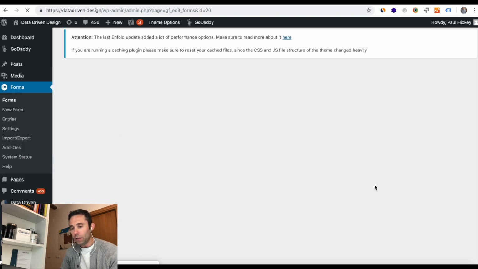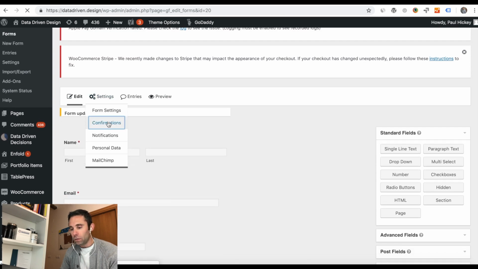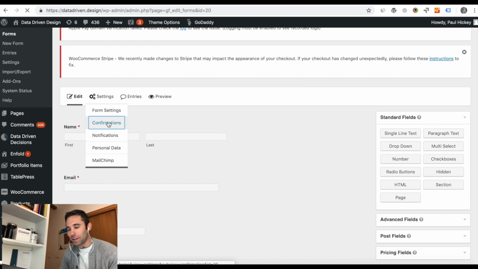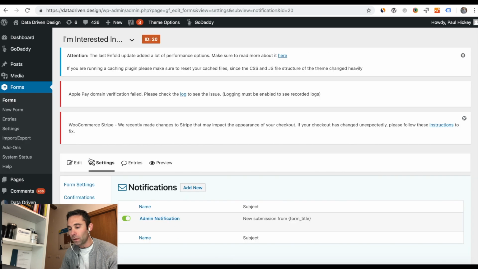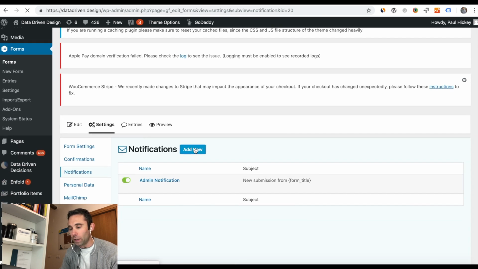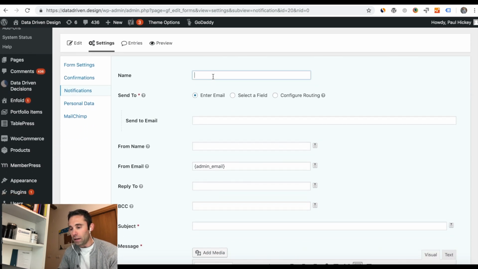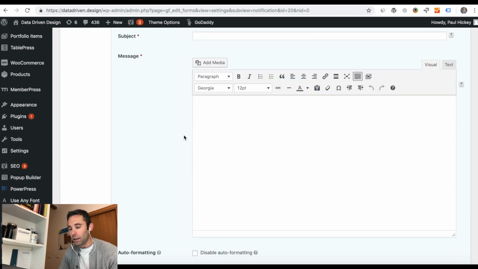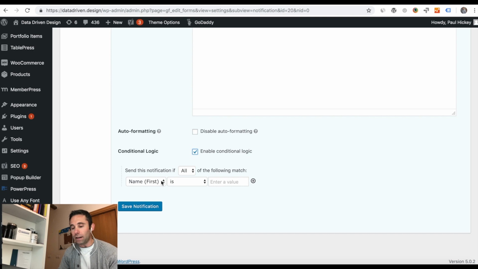So now what we're going to do is go under settings and confirmations, okay? Sorry, settings, notifications. I messed that one up. We're going to go to settings and then notifications, and you're going to add new notification. Now, you can put conditional logic around the notification. So we can call this notification Spain, and we're going to send it to Paul at datadriven.design, who happens to be in Spain. And you scroll down to the bottom of the notification, you're going to see conditional logic. Check the box, enable conditional logic, and you're going to say, if locations is Spain, save notification.